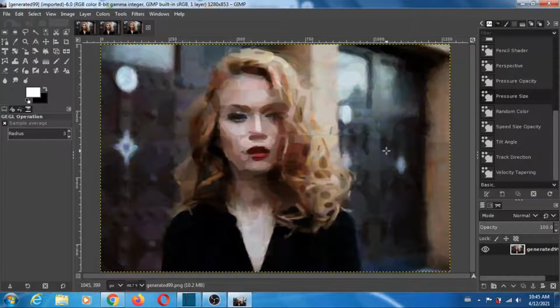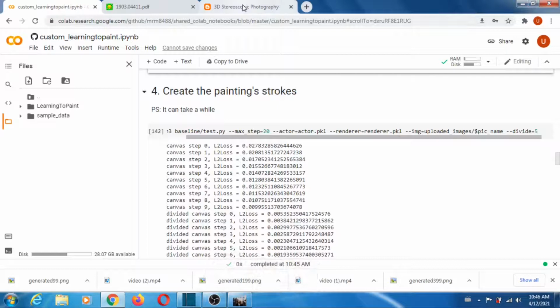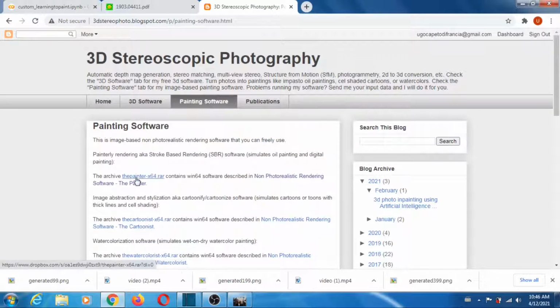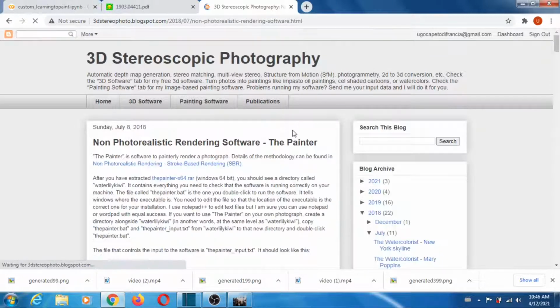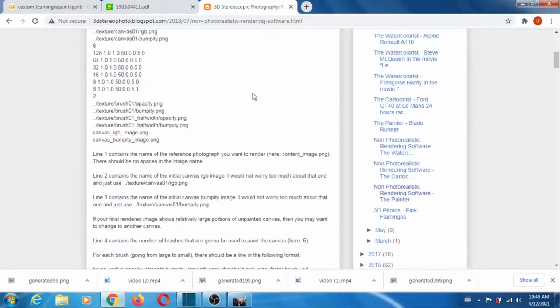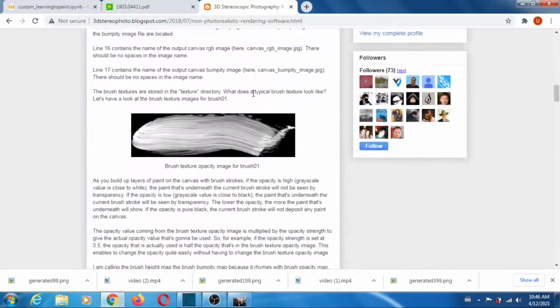So yeah, the results are really good. What I would like to see, I've done some of that stuff. If you go on my website, 3dstereophoto.blogspot.com, and then painting software, and look at the painter. I've done a stroke-based rendering, but the usual way, using a grid. And this is the type of brush I use.